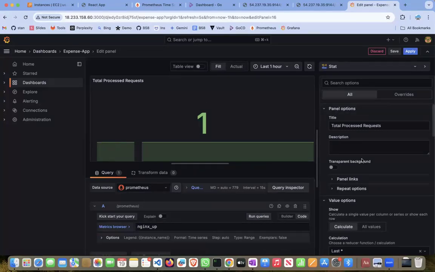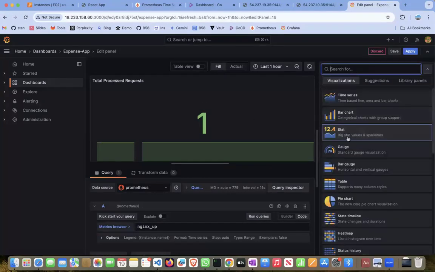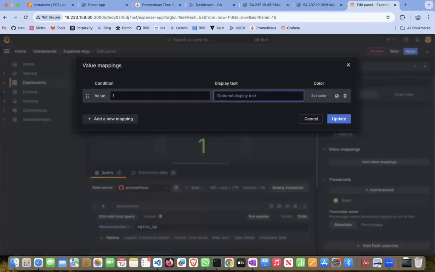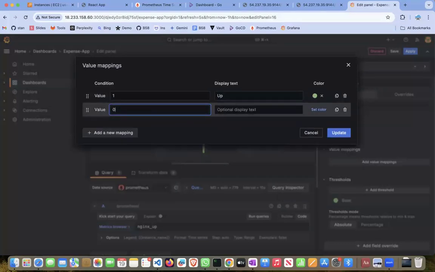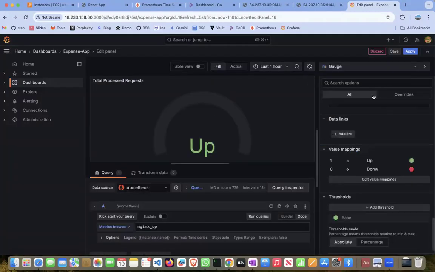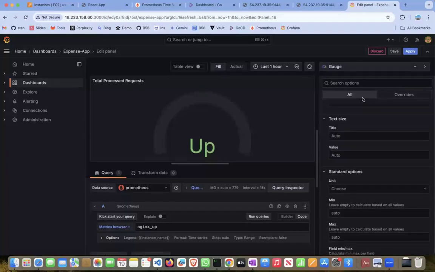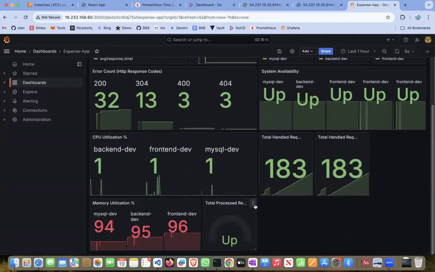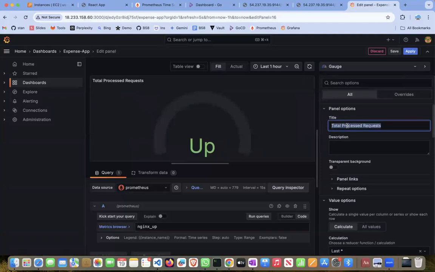Okay, it tells you whether the service is up or not. I would like to go with gauge, and value mappings. One is equal to up, and I want to set the color as green. And if the value is 0, I want to call it down, and I would like to set the color as red. That's it. It tells you whether it is up or not. I would like to call it Nginx status.